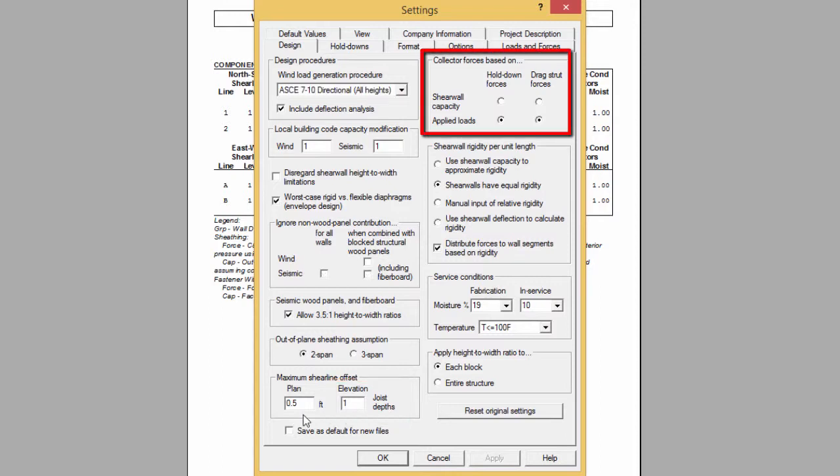You can also determine whether the drag strut and hold down forces are based on the applied loads or the design shear wall's capacity. By default, both forces will be based on the loads distributed to the shear lines. Certain situations require hold downs and drag struts to be designed based on the strength of the shear wall in order to ensure the drag struts and hold downs do not fail before the shear wall fails, and so selecting the shear wall capacity would be appropriate then.